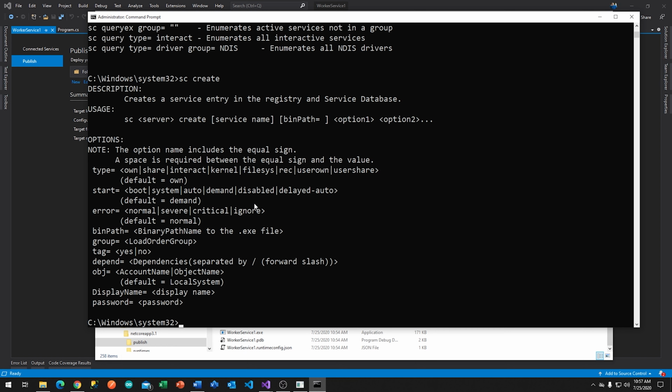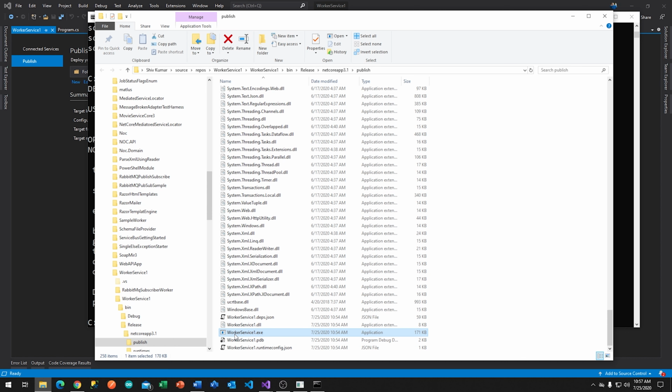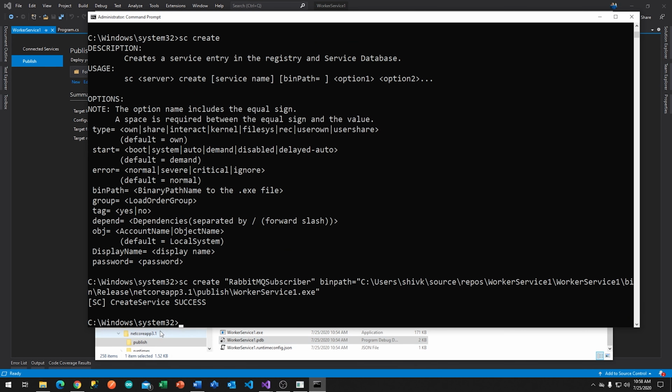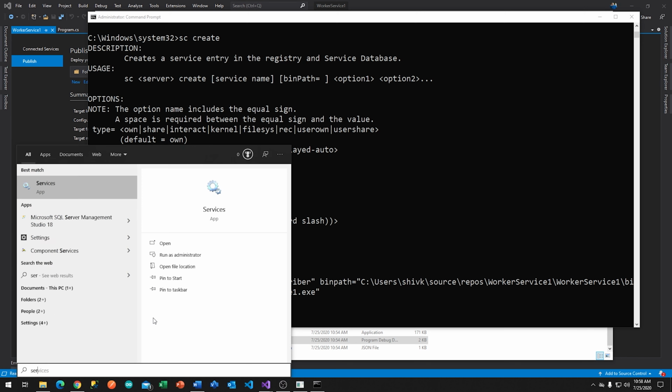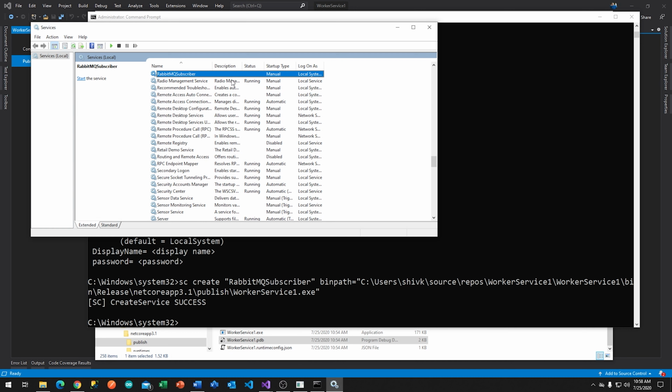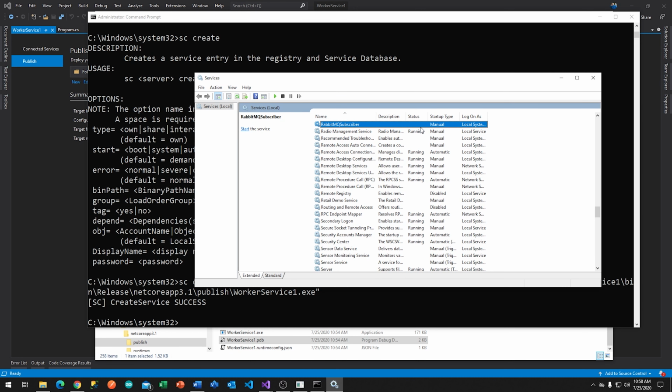All right, so we do sc create. I'm going to call it RabbitMQ subscriber. That's just a name. And the bin path is wherever this thing is. I'm going to copy this as path and paste it there. All right, so that's created the service. If I went to the services console here and looked for RabbitMQ, you'll see it here. So it's there, but it's not started and it's manual.